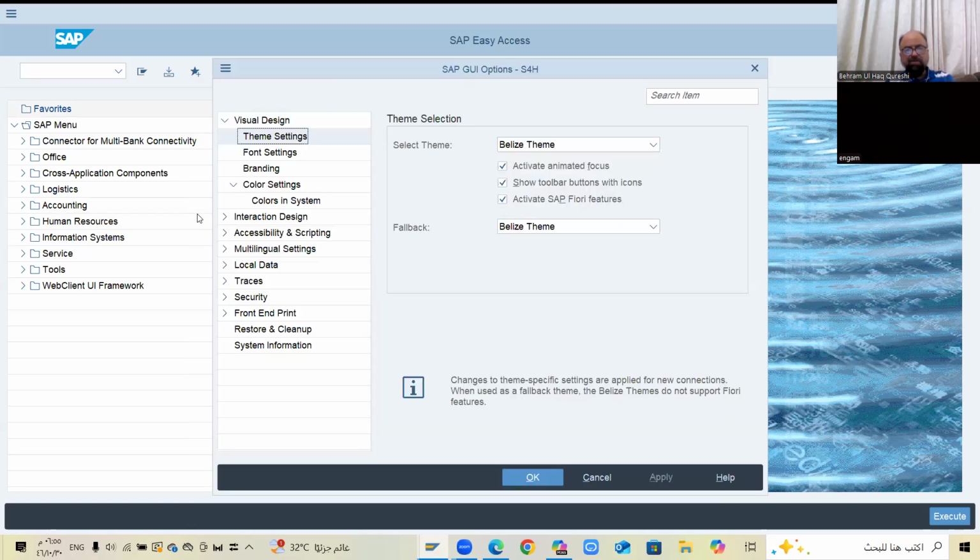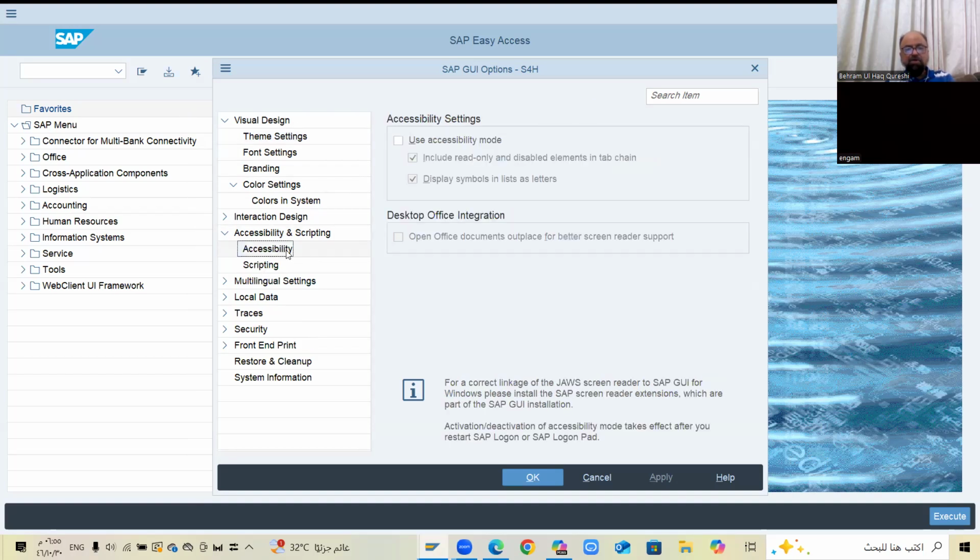Go to theme setting, go over to the accessibility and scripting. No, not on the left side. Go over to the accessibility. Drill down, go over to the accessibility. Okay, go over to the scripting.